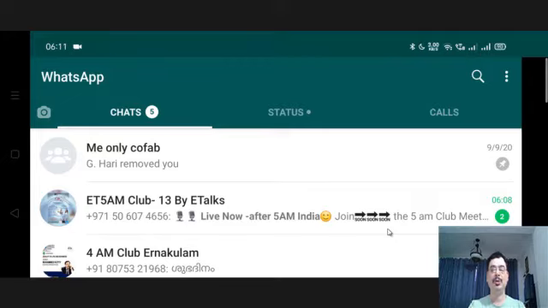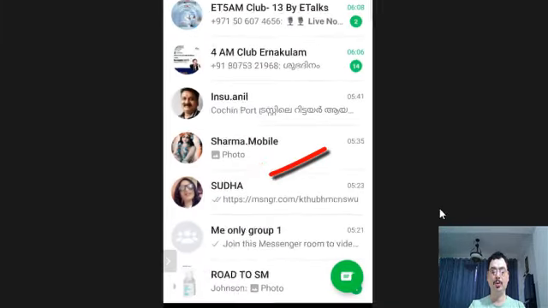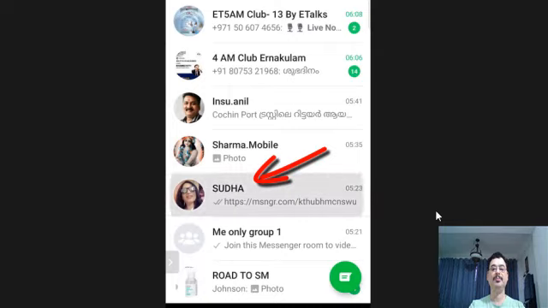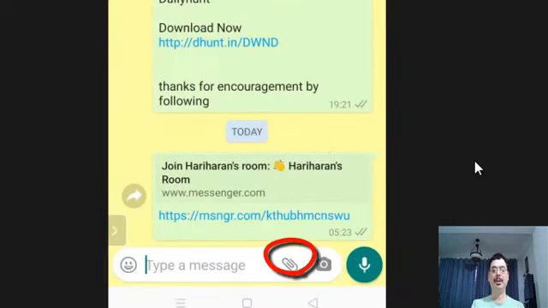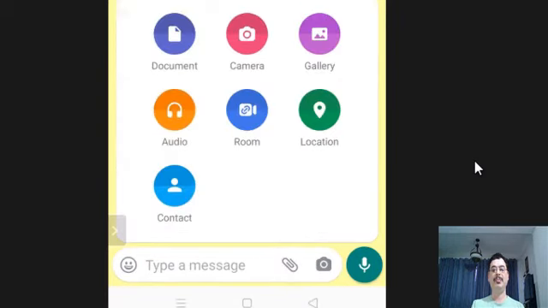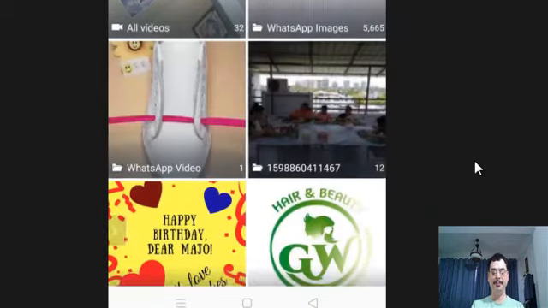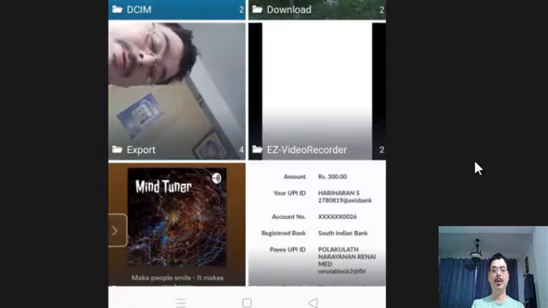Here choose the person whom you want to send the picture. There is a clip button in the bottom. Touch it and you will see the options of camera and gallery there. You can directly take a photo in your camera, or you can use the gallery option to go to the gallery. From the gallery, you can select the picture you want to edit.